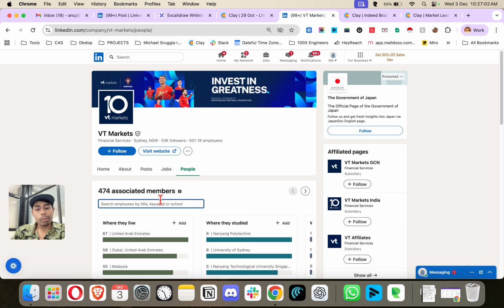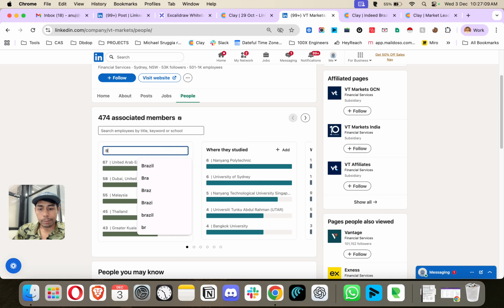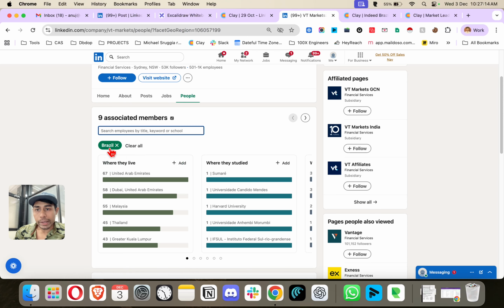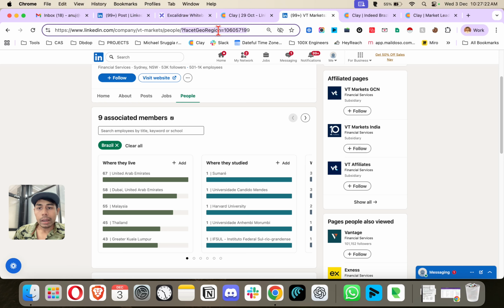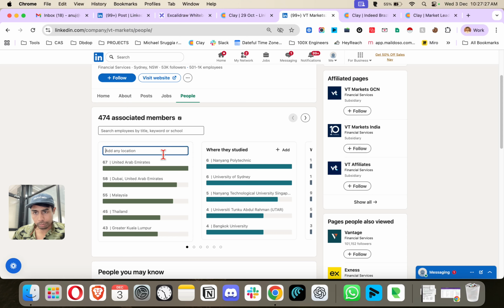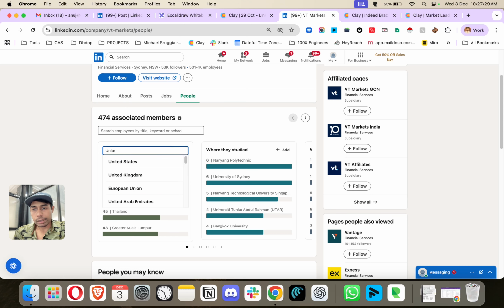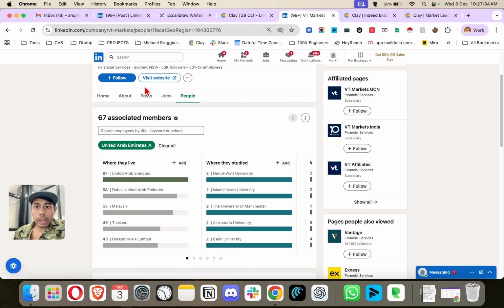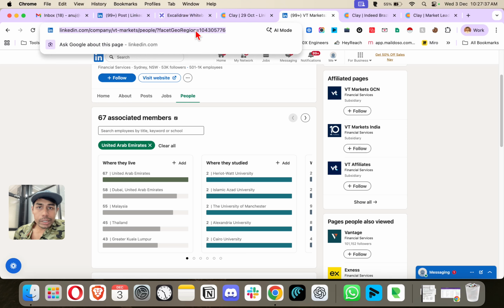Now, if you want to check how many employees they have in Brazil, we can just type Brazil here. Yeah, so as I put Brazil, we get this. You could say facet geo region equals to something like an ID, right? So similarly, if we put any other country, let's say United Arab, as you can see, the facet geo region equals to this.